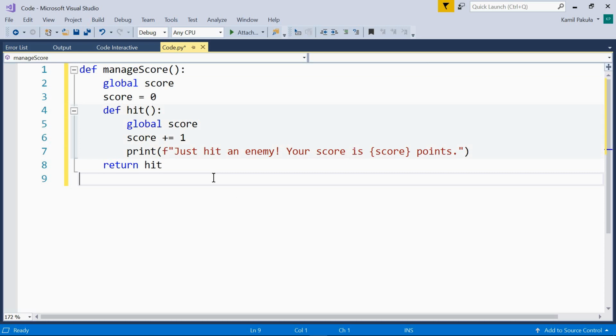Here, the enclosing function manage_score defines the score variable in global scope and sets it to 0. Global means this should be defined in global scope. It also defines the hit function as a nested function here and returns it without calling it. It just returns the function. The hit function also declares the score variable global, which means it uses the score variable defined in the module. The nested function increments the score variable by 1 and prints the current value of the score.